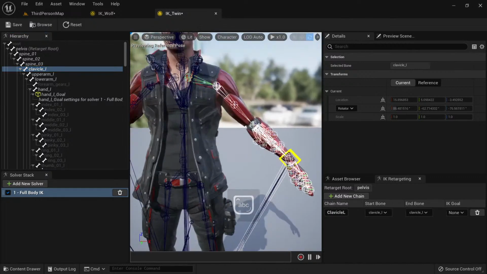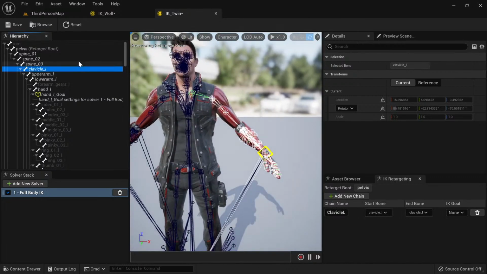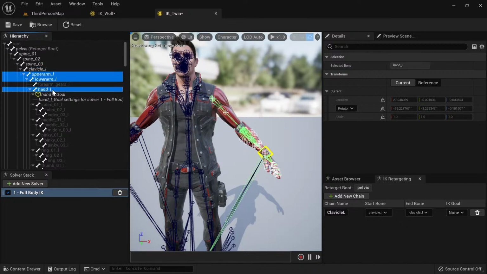Now remember that this guy has a different bone structure than the wolf. So we really need to pay attention to what we're chaining, right? So upper arm, lower arm, and the hand is fine.